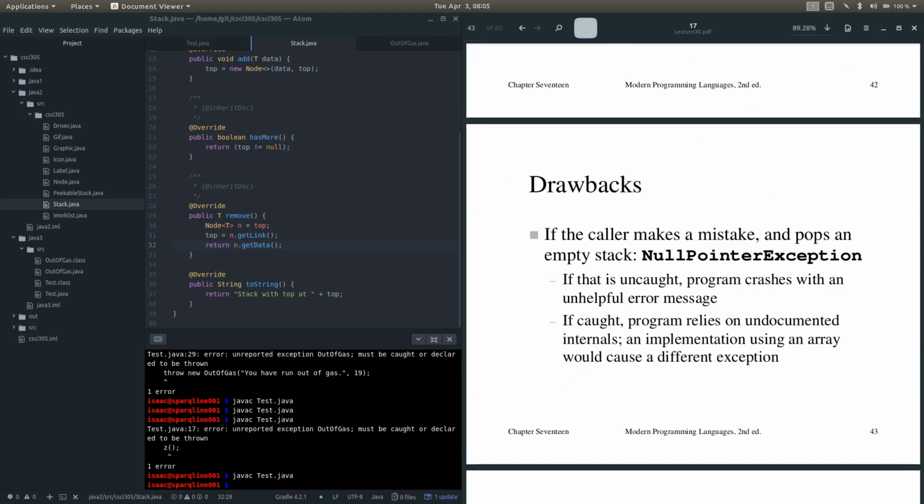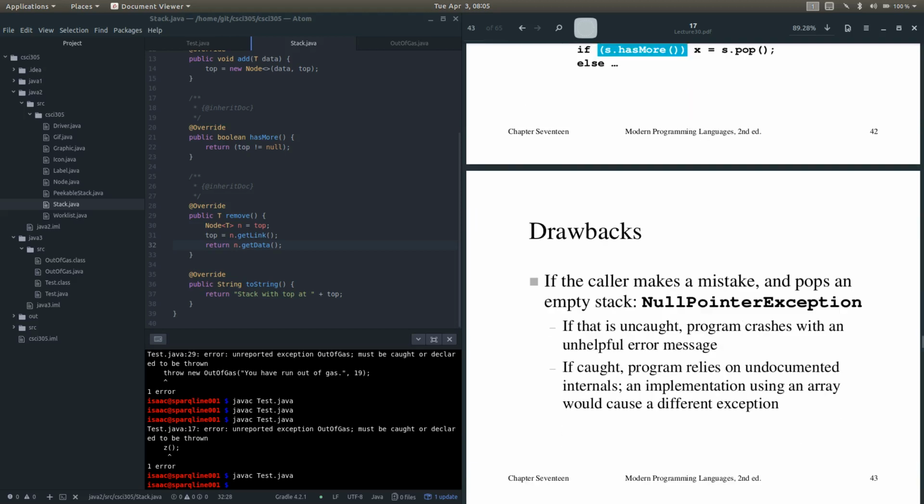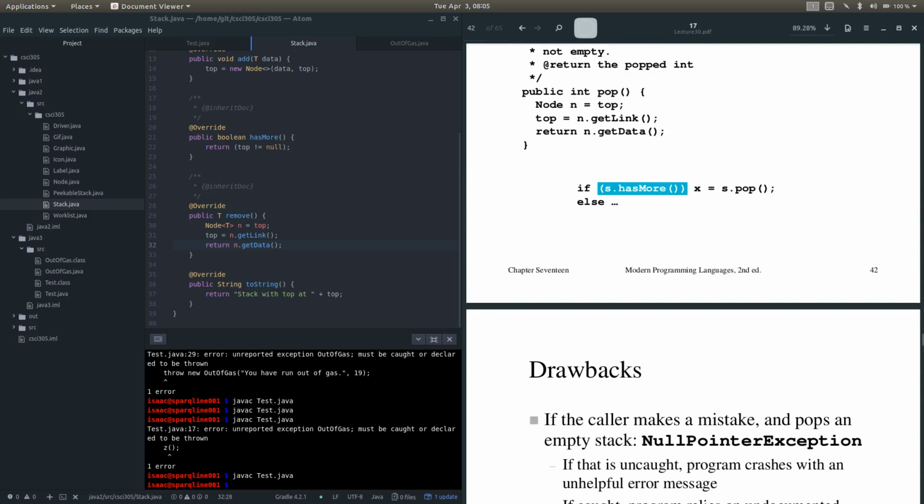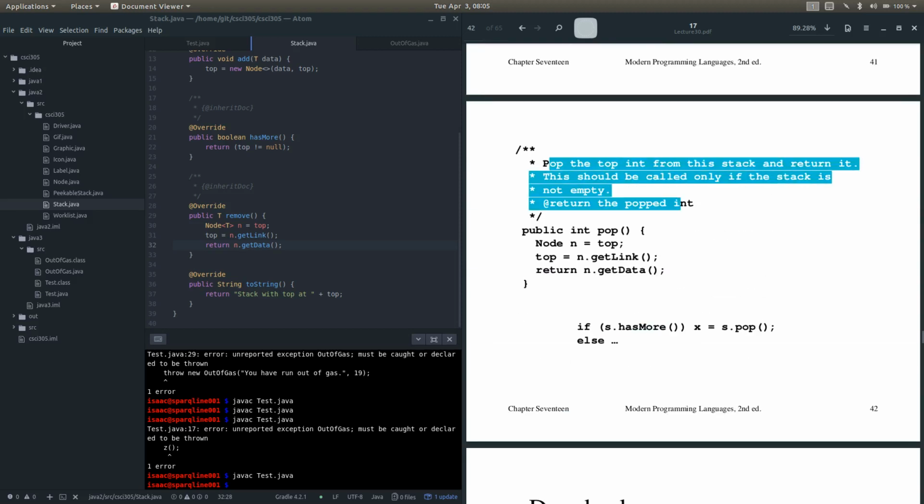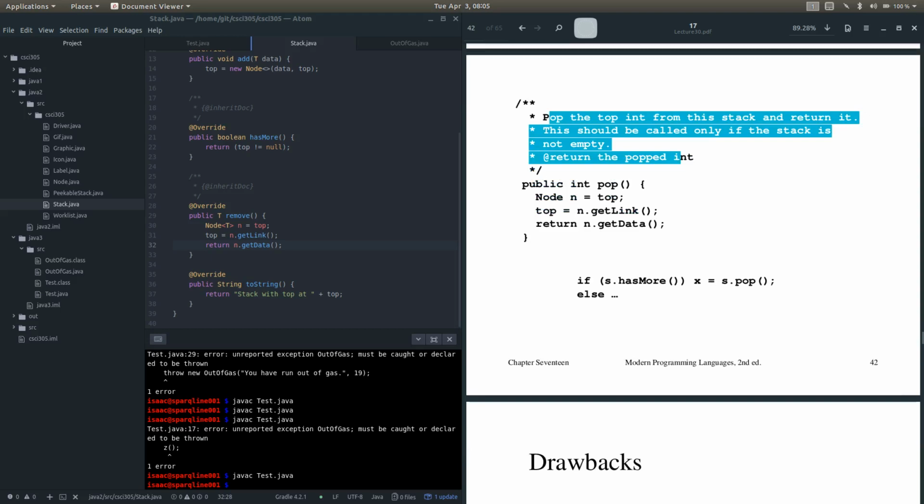is that if the caller of the method makes a mistake, right, they didn't actually do the check, then we get the null pointer exception. And if it's uncaught, the program crashes. So that's a problem. And furthermore, if you look in the documentation here, this problem is not documented, right? It does not document that this can occur.